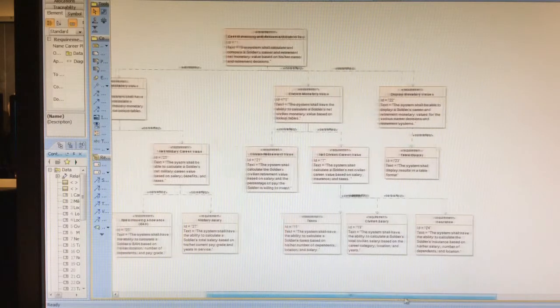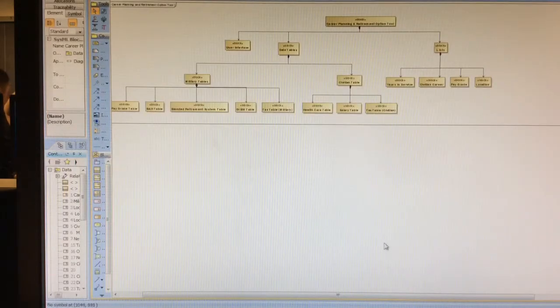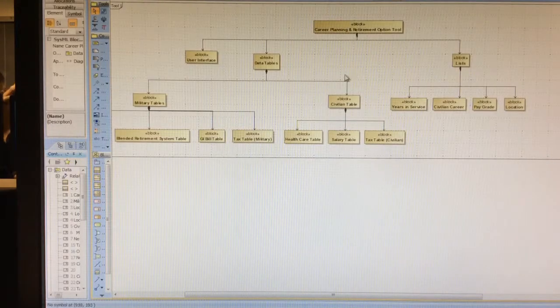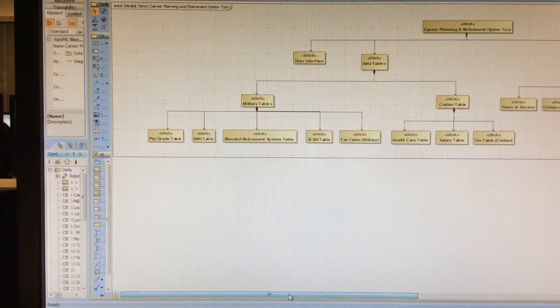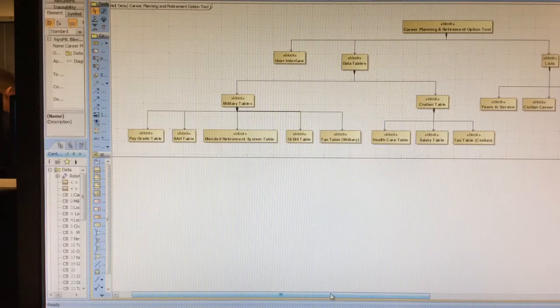So once we created this overall systems requirements diagram, we decided to create a block diagram. As you can see over here, we started with the major block, which is our tool, the career planning and retirement option tool. Within that block, we split it up into 3 different blocks, which is the user interface, the data tables, and the list. So within the data tables, we split it up into the military tables, so what's going to go into the military side, and the civilian tables, what will go into the civilian tables to calculate the civilian monetary value.